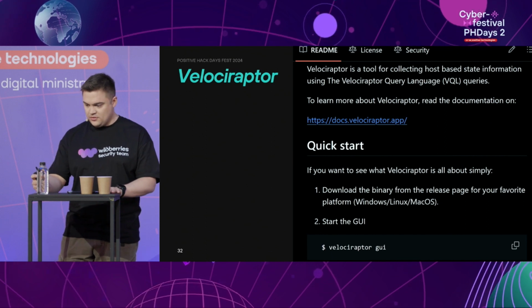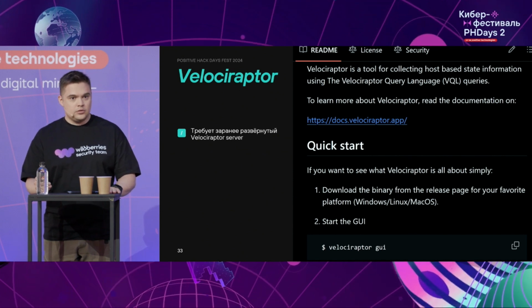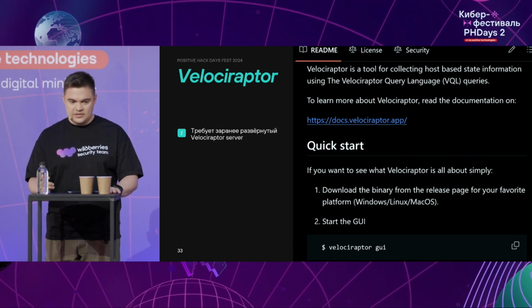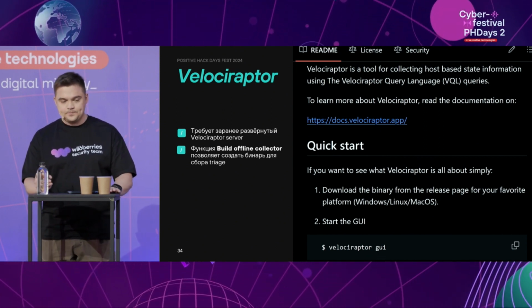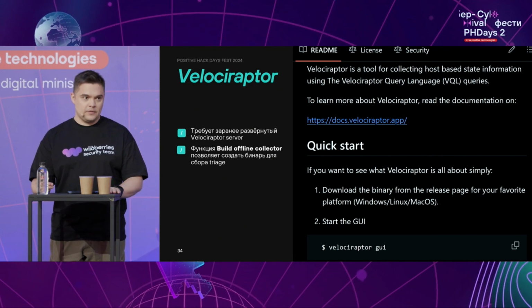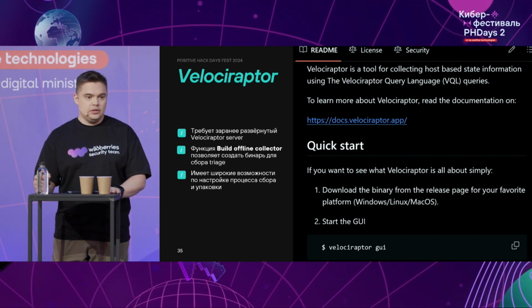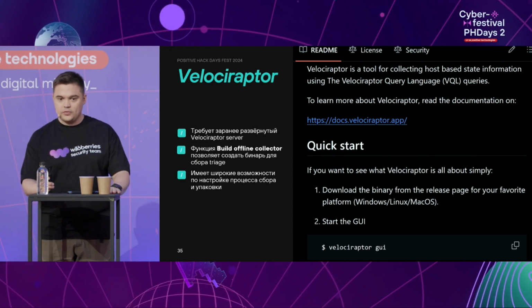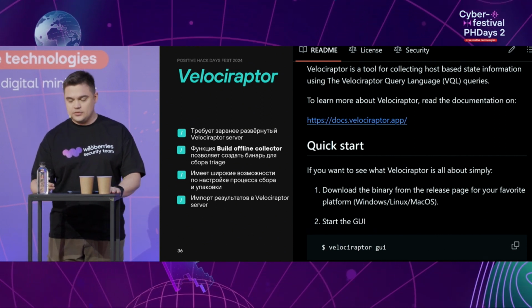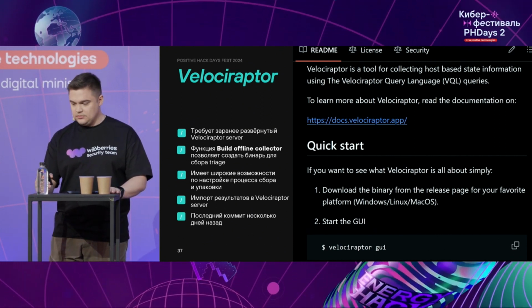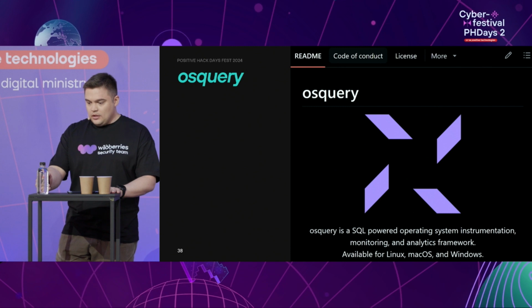The next one is Velociraptor. It requires a deployed Velociraptor server that would prepare the triage tool. Build-offline collector. The build-offline collector function helps create a binary that we have to deliver and launch. It has broad configuration options for the data collection process and preparation on the Velociraptor server. The most recent commit was just several days ago. This is an actively supported tool.